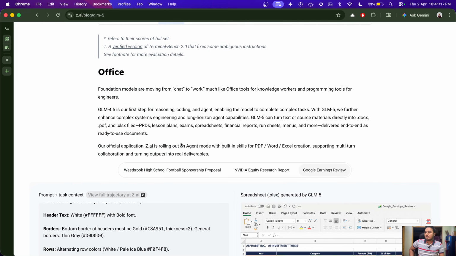Office. Foundation models are moving from chat to work, much like office tools for knowledge workers and programming tools for engineers. GLM 4.5 is a first step for reasoning, coding, agent, enabling the models to complete complex tasks. With GLM-5 will further enhance complex system engineering and long horizon agent capability. GLM-5 can turn text or source material directly into docs, PDF, Excel, files, PRDs, lesson plans, exams, spreadsheets, menus, delivering end-to-end as ready-to-use documents. Our official application, Z.ai, is rolling out an agent mode with a built-in skill for PDF.